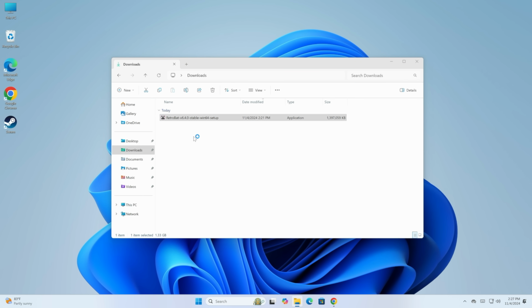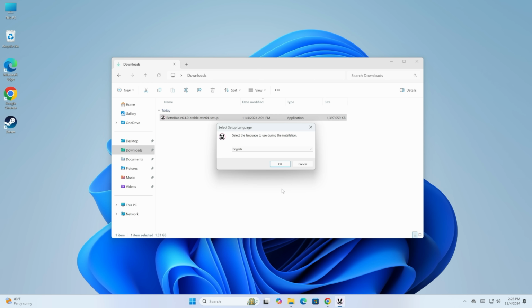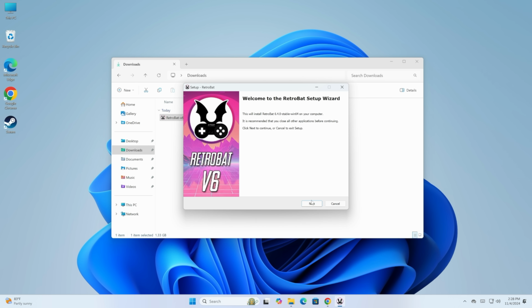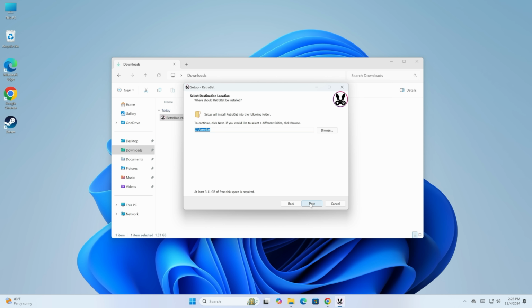And depending on your version of Windows as well as your security settings, you might get one of these prompts. If you do, no big deal. Just click on that thing that says more info and then go down to run anyway. And then this will start the installation process. And it will ask you where you want to install Retrobat. You can put this anywhere you want. We're just going to throw ours directly onto the C drive.